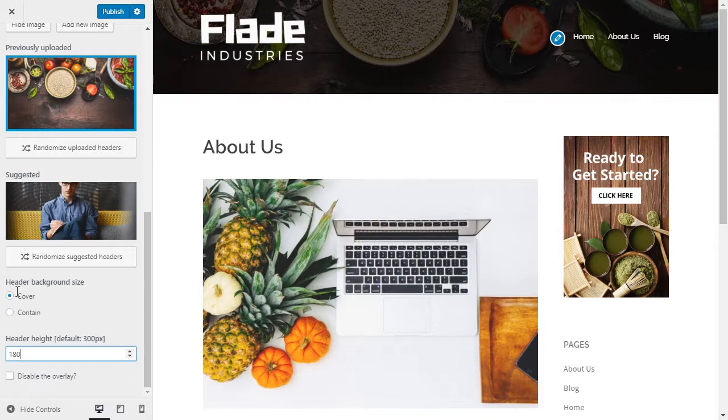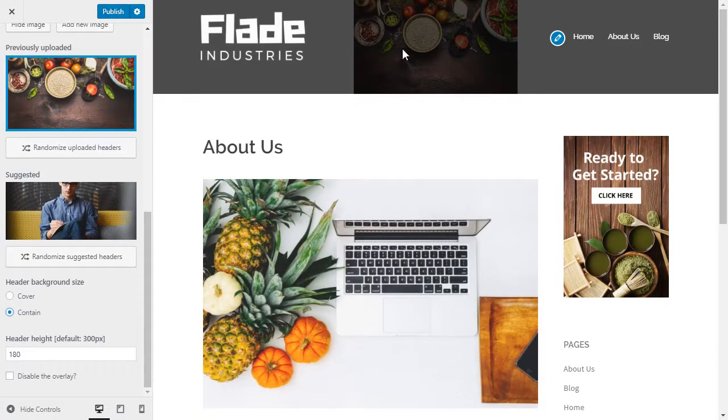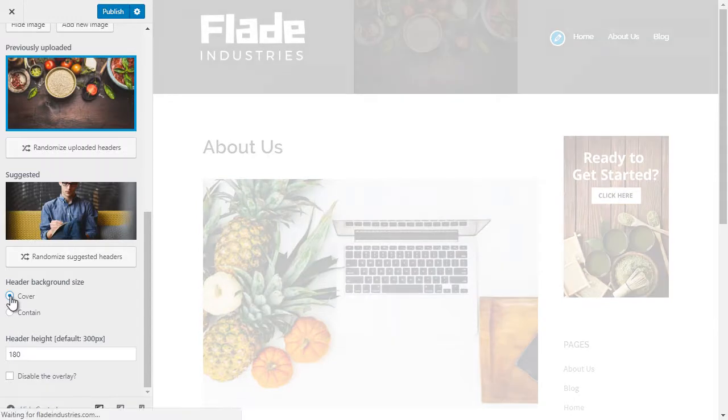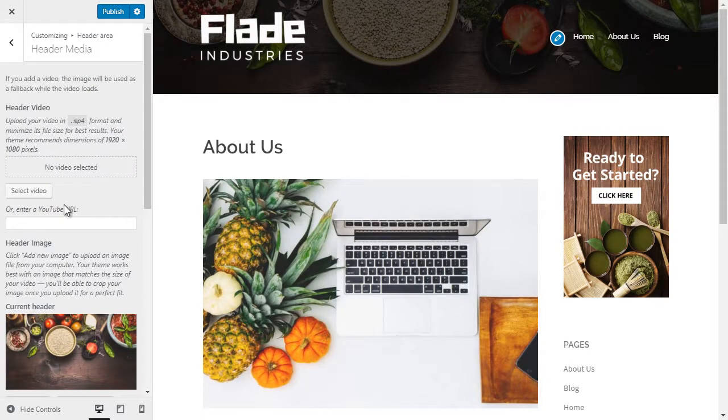And you can also choose a few different background options, such as contain, which contains the full image so that nothing gets cut off, or cover, which makes the image a size that covers the entire area, which generally looks better. Now, if I wanted to use a video image, I'm once again going to copy this YouTube video address and paste it in there.